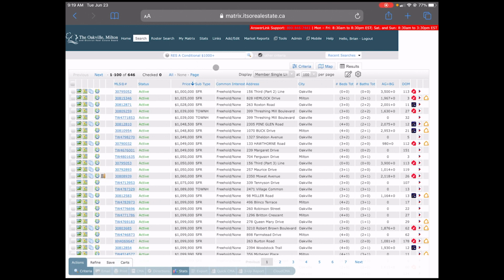Now, what I wanted to show you in here is the ability to manipulate these columns and these fields. So what I mean by that is the ability to just customize the view. Now you'll notice, for example, I have days on market and above ground plus below ground square footage over here. If I wanted that closer to the price, or I just wanted to clump certain information together, it's as simple as clicking and dragging items around.